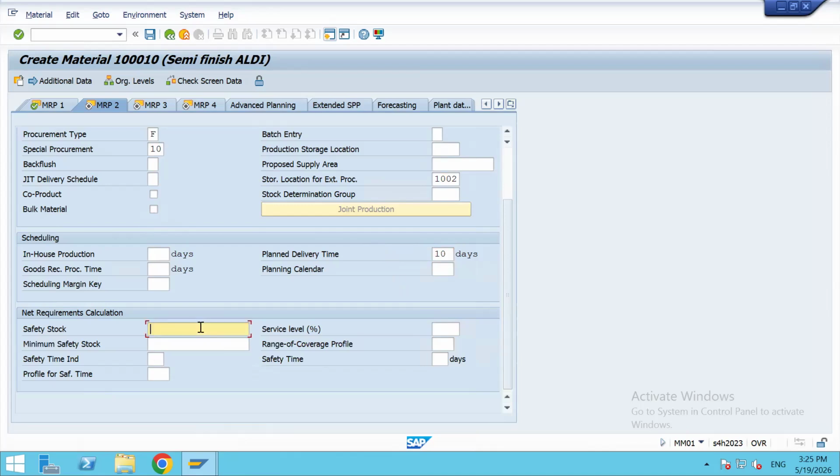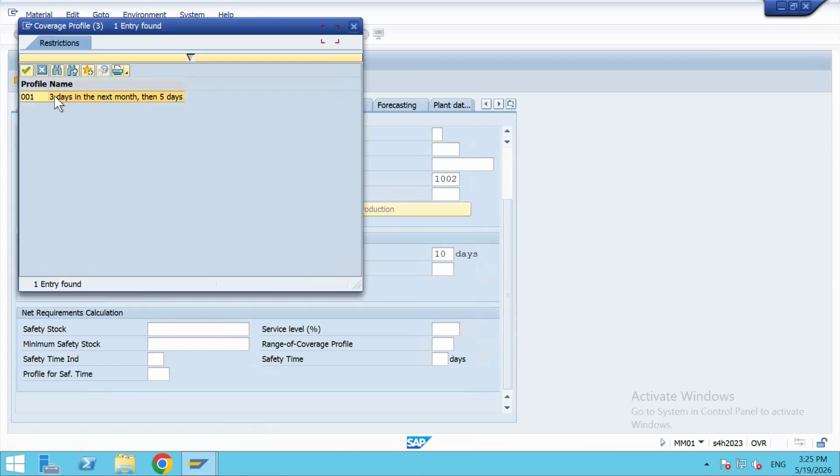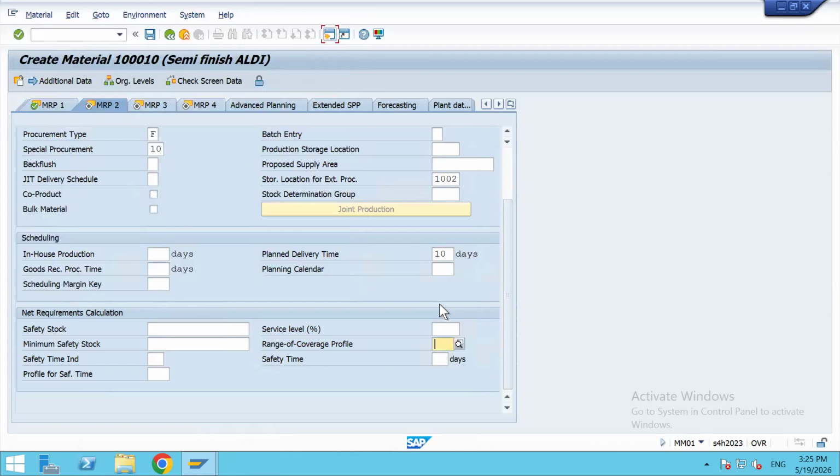Safety stock: if you want that material to be available as safety stock as well, then you can mention safety stock with coverage, meaning how long that safety stock will fulfill our requirement. So that is a coverage profile. It is 3 days in the next month, then 5 days, on the basis of the consumption, how much you are consuming that material.